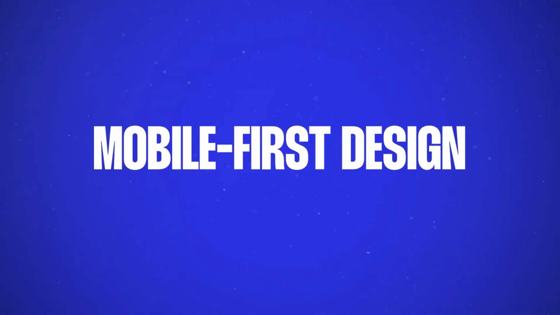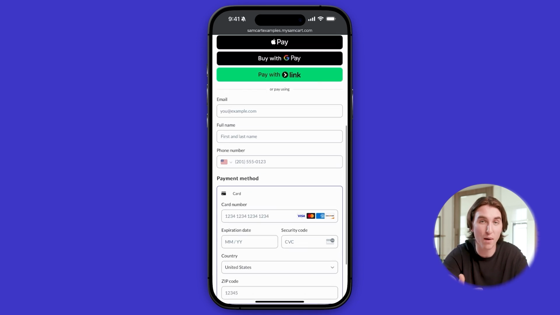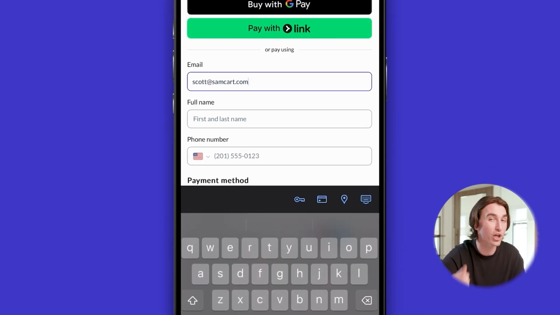Now, the next thing that SamCart does better than all the other options out there is their design is mobile friendly. It's not difficult for you to set up. They make it super easy for you to set up the checkout page and make it mobile friendly. Most of your traffic is going to come from people on their phone. So if your checkout page is clunky on mobile, you are losing sales. So just don't do that.